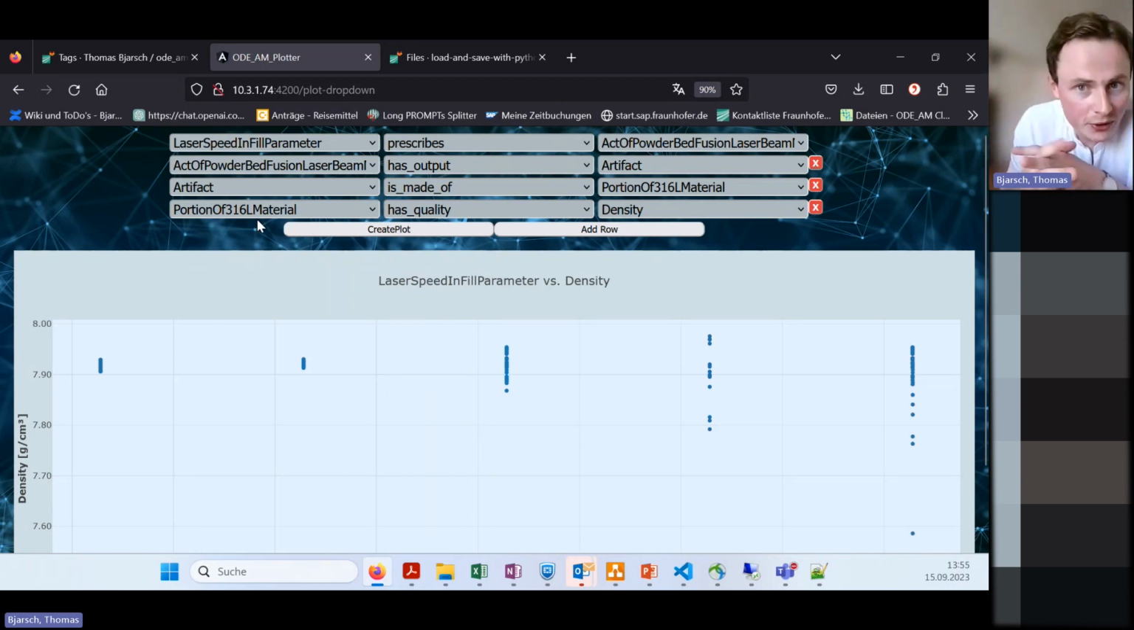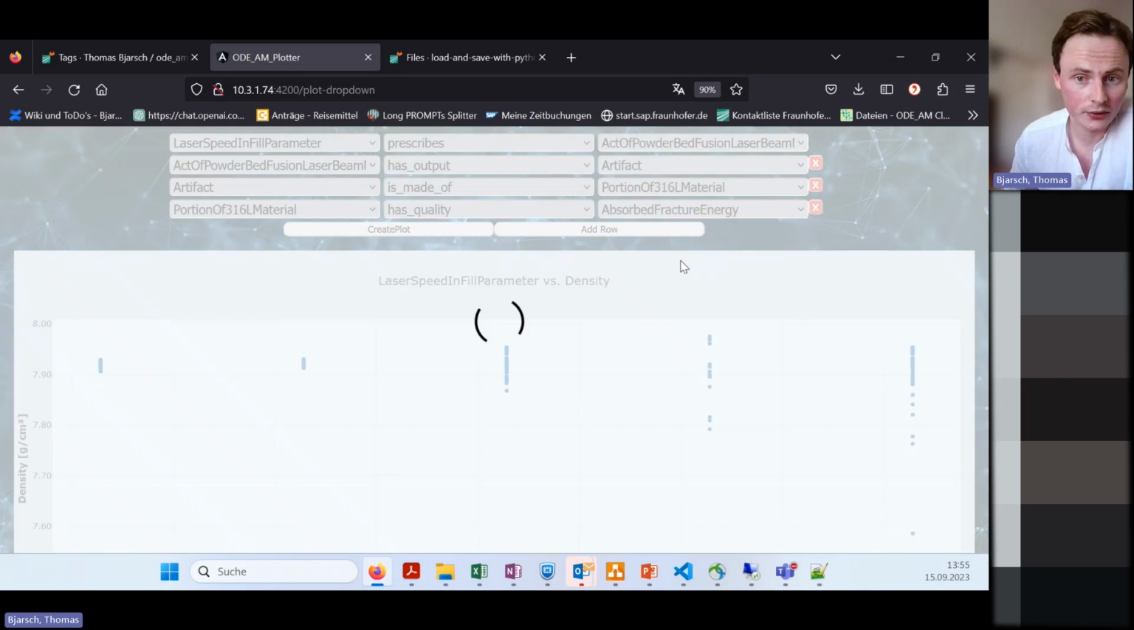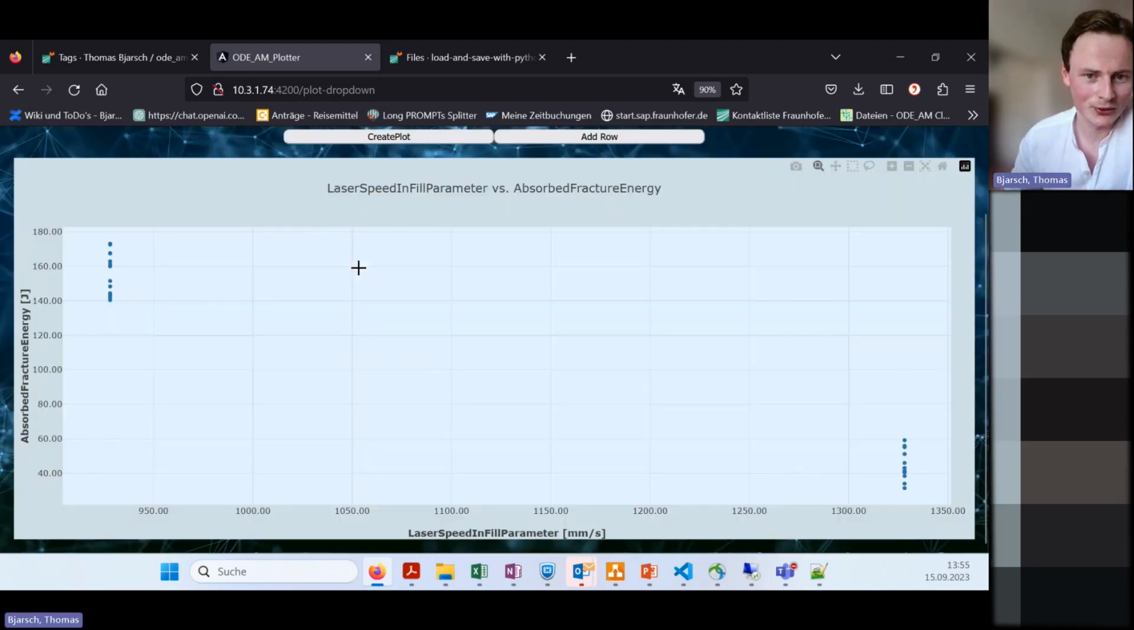Now the constructor may come and ask, okay, what about the absorbed fracture energy? So you just can change here from density to absorbed fracture energy, and then you can recreate the plot. Takes a moment. Hopefully it works, and it does. So now you have the laser speed and the absorbed fracture energy. So the constructor may see, okay, we have quite a high range of about 180 joule to about 30.